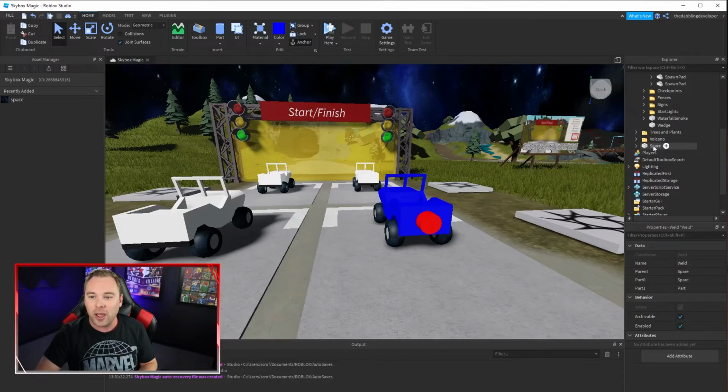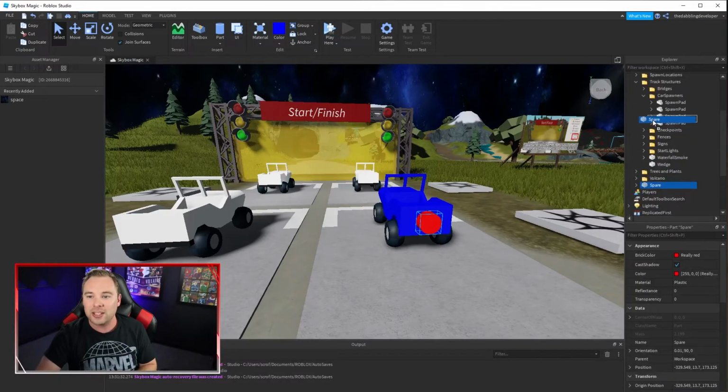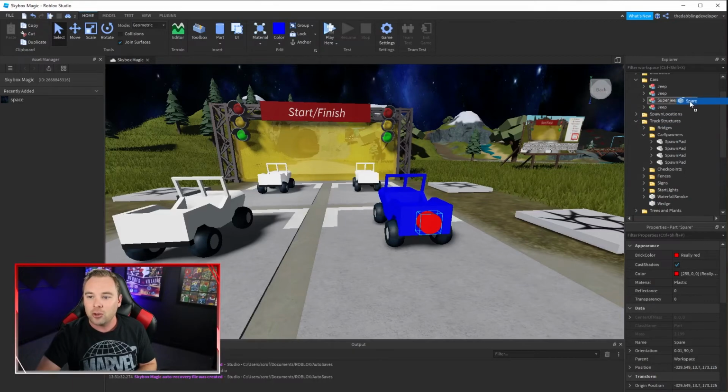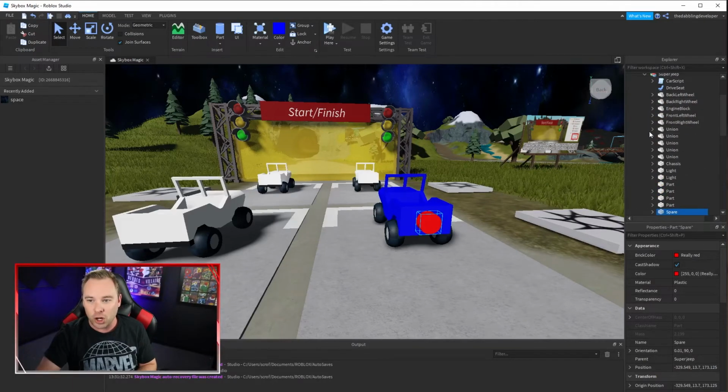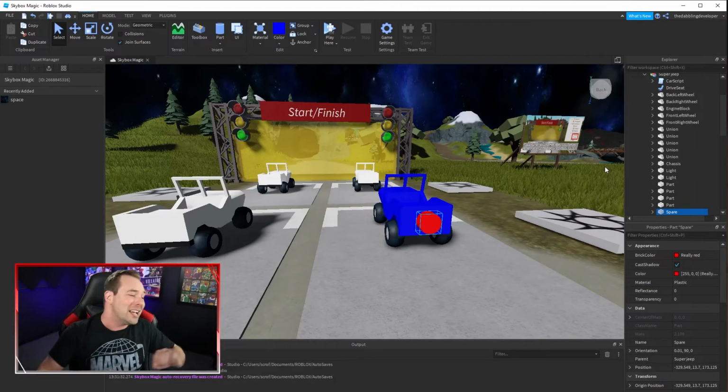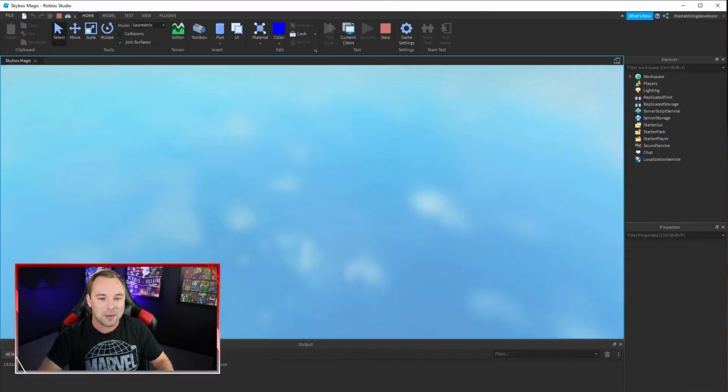Now that it's there, let's go ahead and make sure it is grouped into the model that is the Super Jeep. Come up here, drag it onto Super Jeep, and we are good to go. That part isn't necessary unless you want to not tear your hair out when you're trying to figure out what's happening. Let's go ahead and play the game.